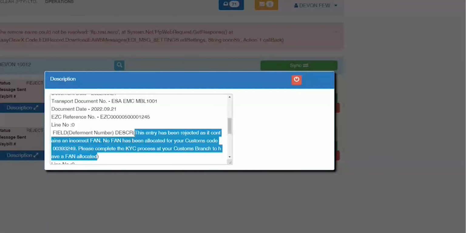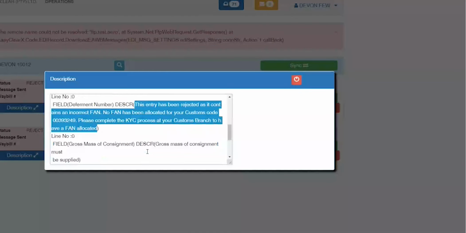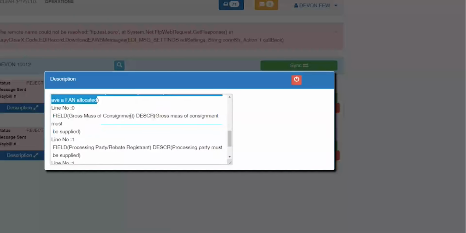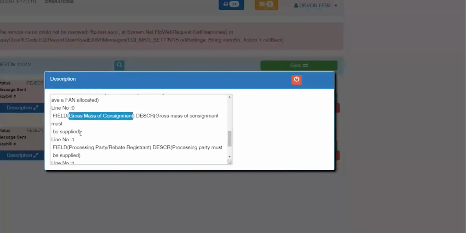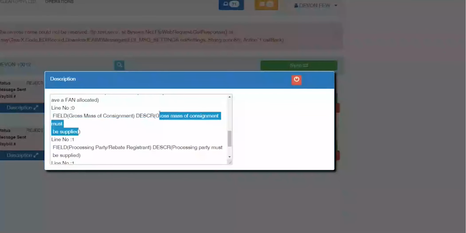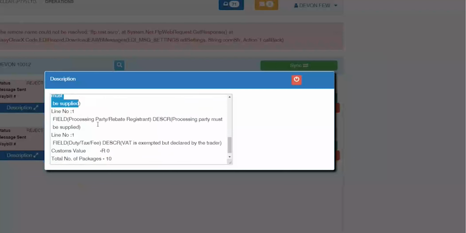So sometimes they would tell you what financial account number to use. But you'll take note, I'm not reading anything other than what's in the brackets. Next rejection. So my fan number is wrong. Next one is my gross mass of the consignment. Gross mass of the consignment must be supplied. Now I'll take note that it probably wasn't on my SAD500. My processing party for the rebate registrant. So for the GR entry, my rebate user should have been inserted.